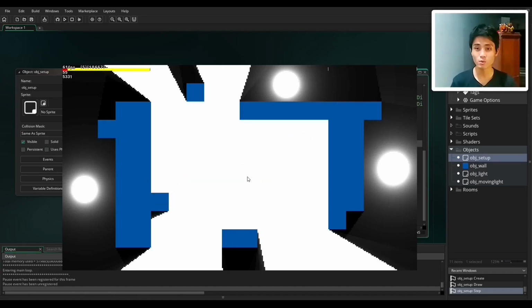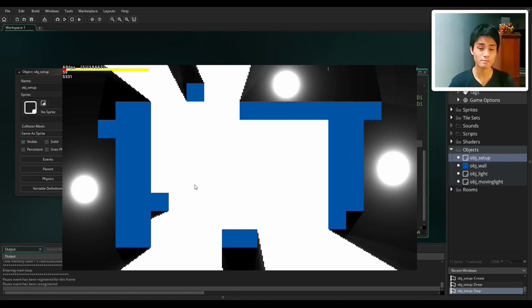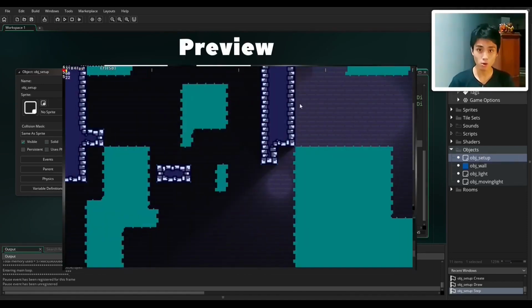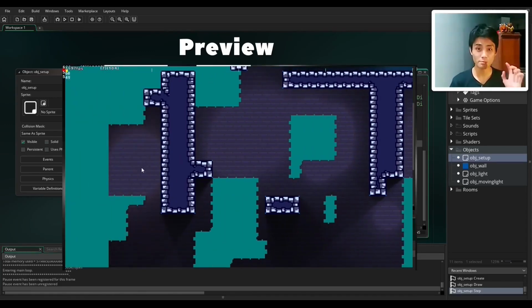Now in this tutorial, we are going to be learning how to apply these lights to the game. Because right now, all we have are these very bright lights, but we want to be illuminating the walls, we want to be casting shadows, and then we're going to be seeing all the little tiny problems that you're going to experience while doing this.